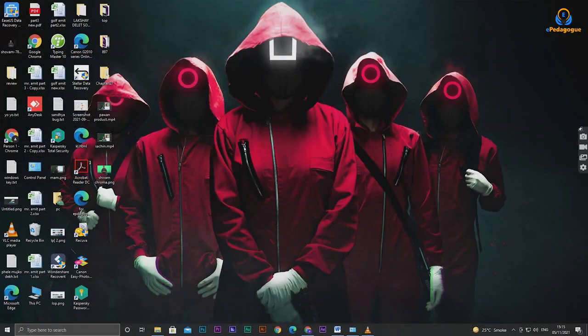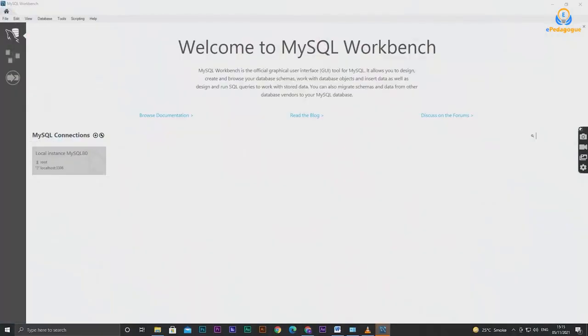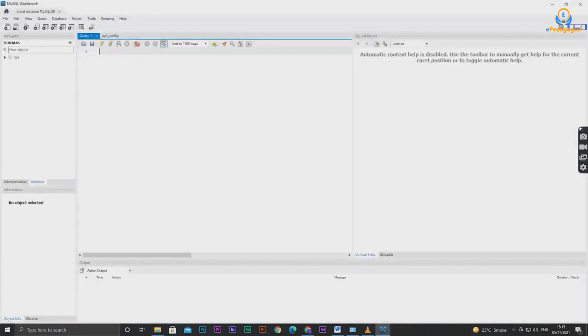Let's start today's video. We will start with connecting MySQL Server through the Workbench application. You have to launch your Workbench application. Now I am connecting as a root user. You have to enter the password which you set during installation. Now you can see that I have successfully logged in.